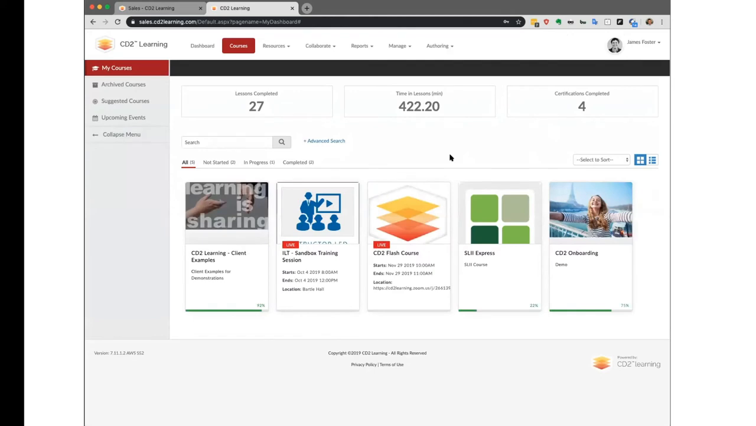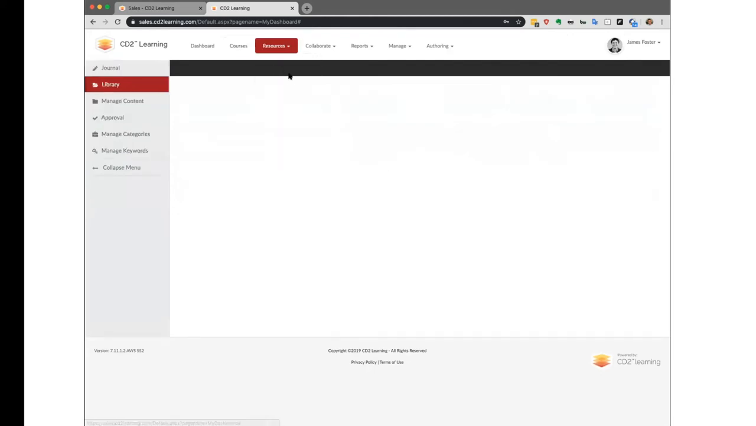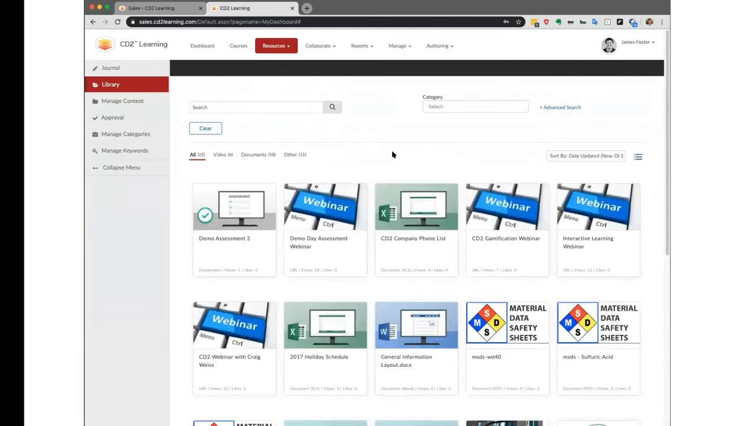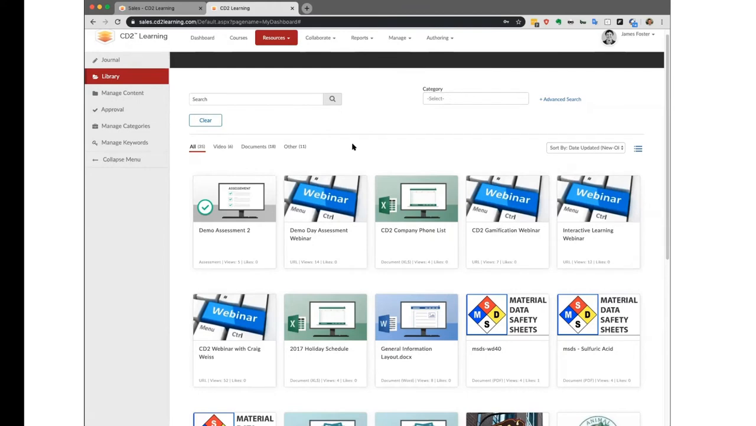Okay, so that was the course view. We are going to hop over next to the library. And this is a public repository of your organization's main assets. These are the main files that you want your end users to have daily access to. You can version these, and you want to make sure that everyone has the most recent version, the official version.